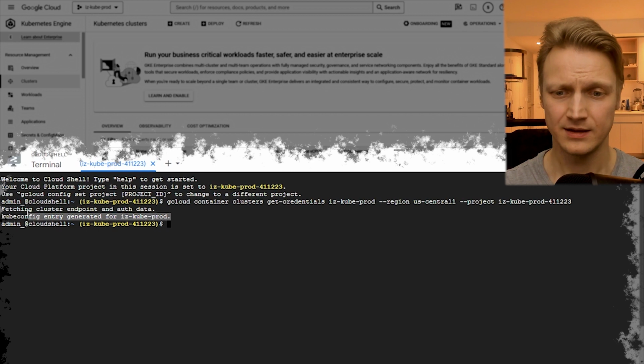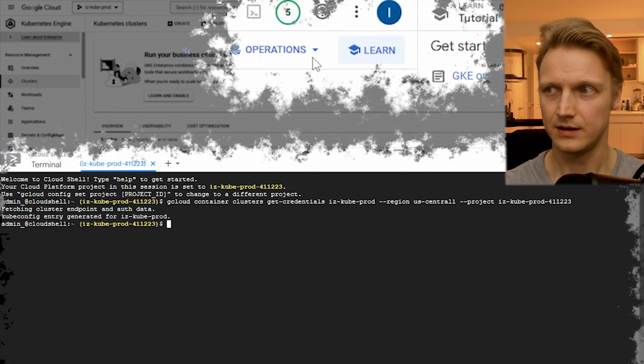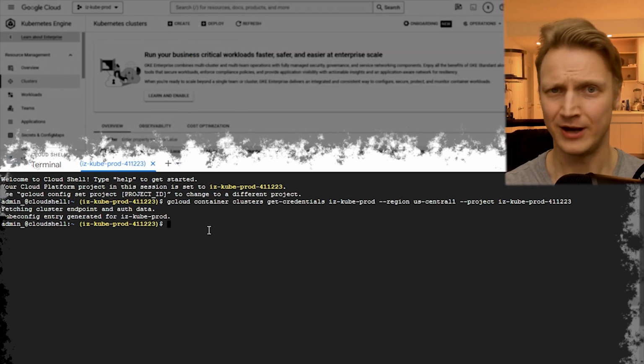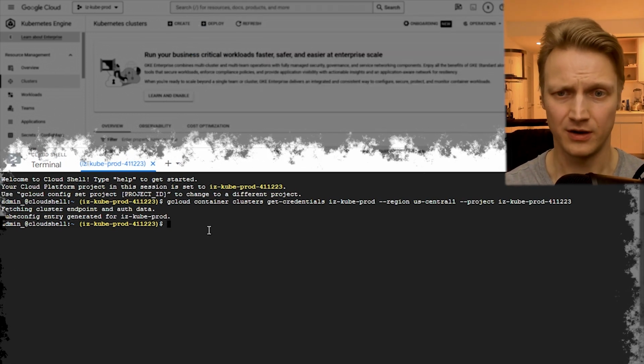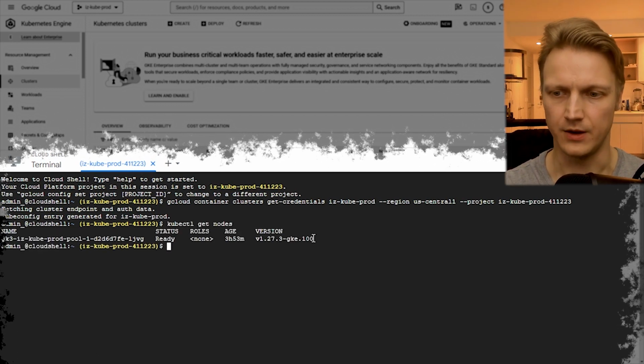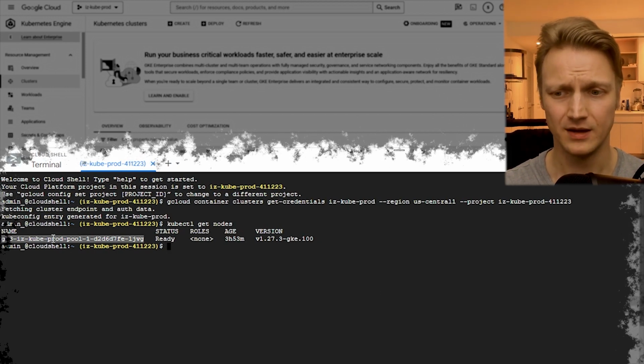So as you can see, I got authenticated against the cluster using my current credentials, and from this point on I can interact with the cluster using a regular flow, such as the kubectl command, for instance. There you go. It shows that there is a node pool available for me to use.